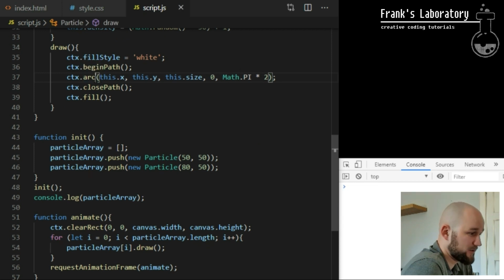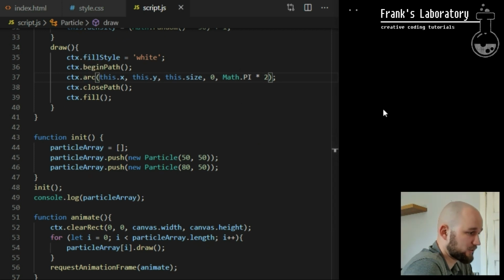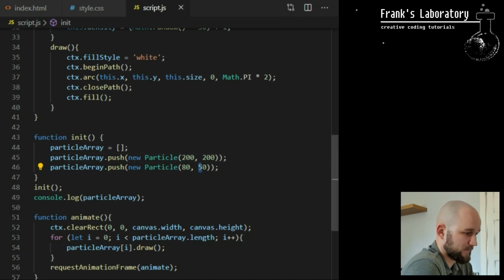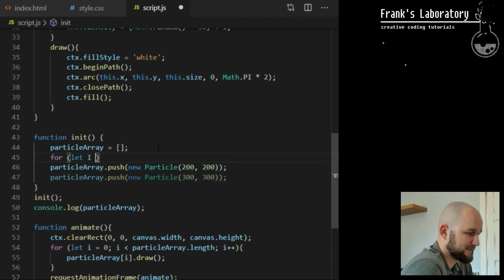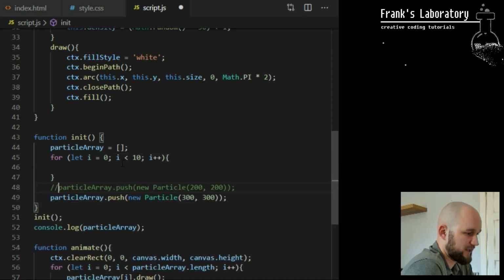Fixed. Now we are drawing two particles as I declared them on lines 45 and 46. I can change their x and y coordinates, and you can see they will move around as I change these values. So instead of calling the particles individually like this, I create a for loop that will run, for example, 10 times. I comment out the two individual particles, and inside the for loop I do the same thing.